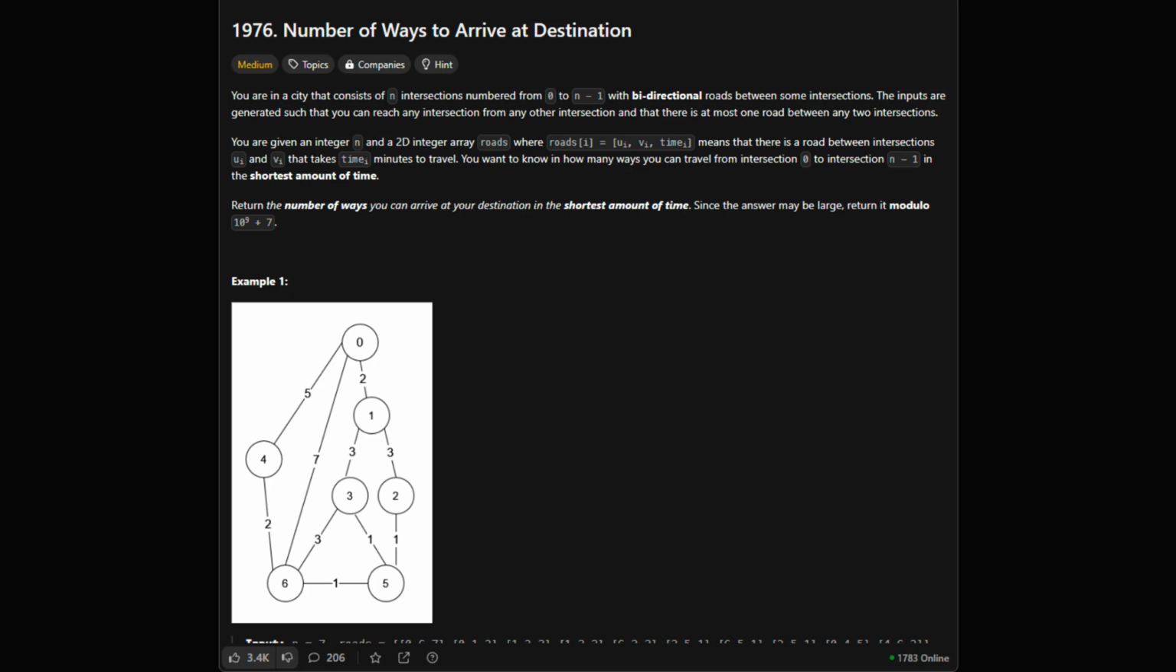First up is number of ways to arrive at destination. Spoiler alert if you want to try it yourself first. Basically, you're given a city represented as a graph, with intersections and roads connecting them. Each road has a travel time, and you need to find the number of ways to get from intersection 0 to intersection n-1 in the shortest amount of time. Since the number of ways can be huge, we return it modulo 10 to the power of 9 plus 7.